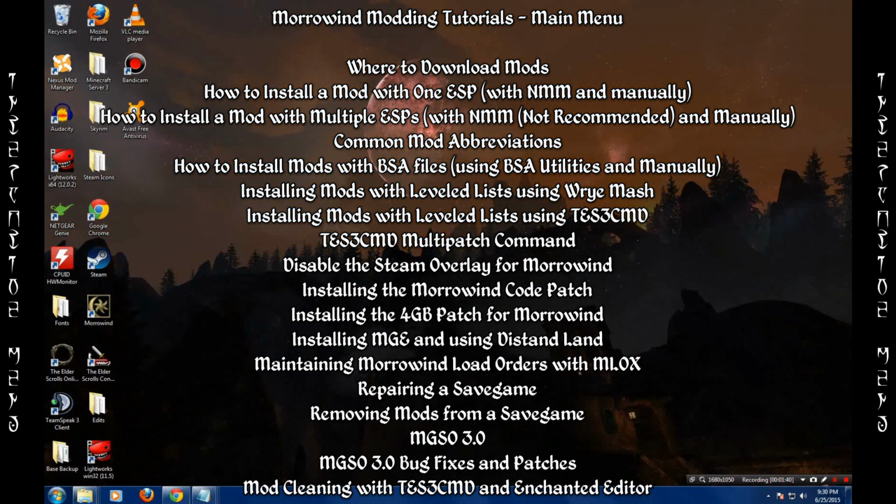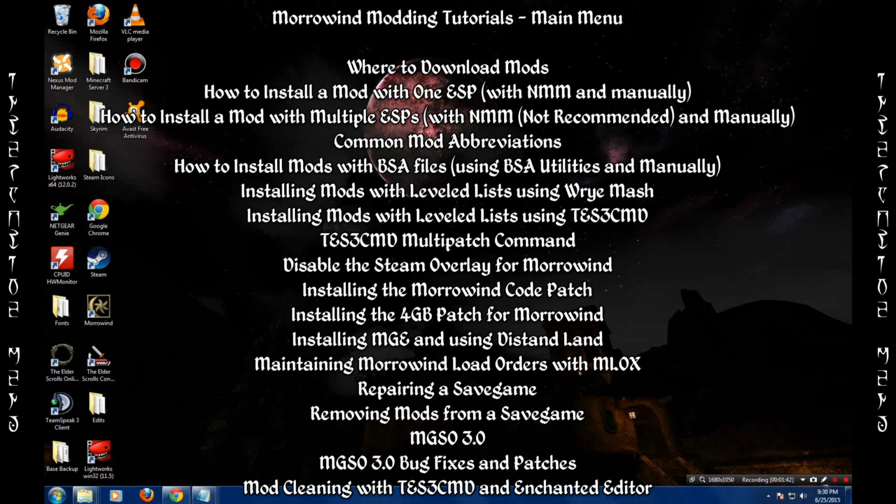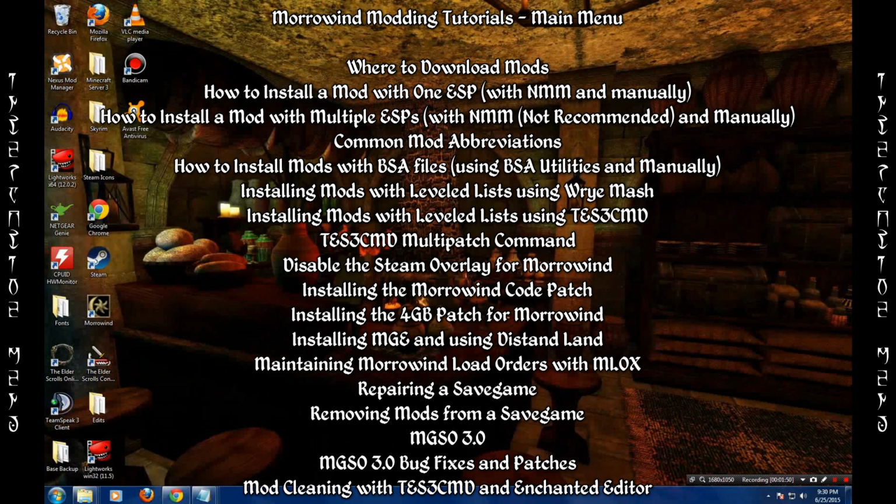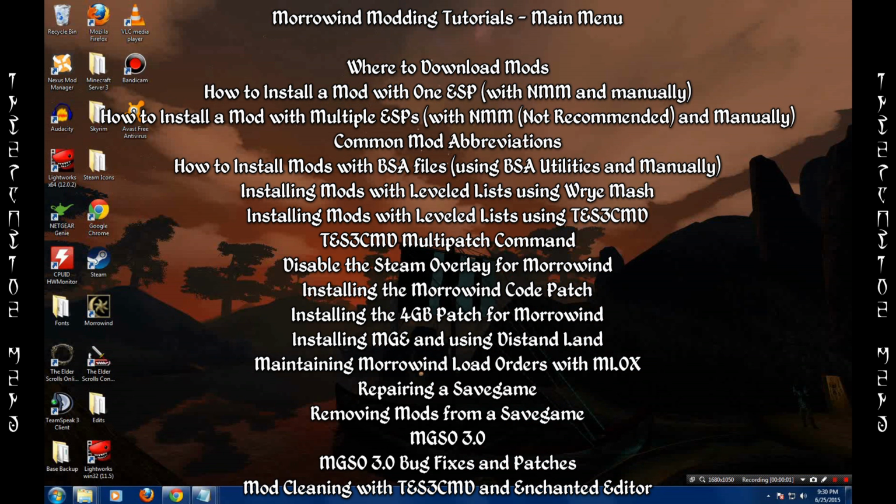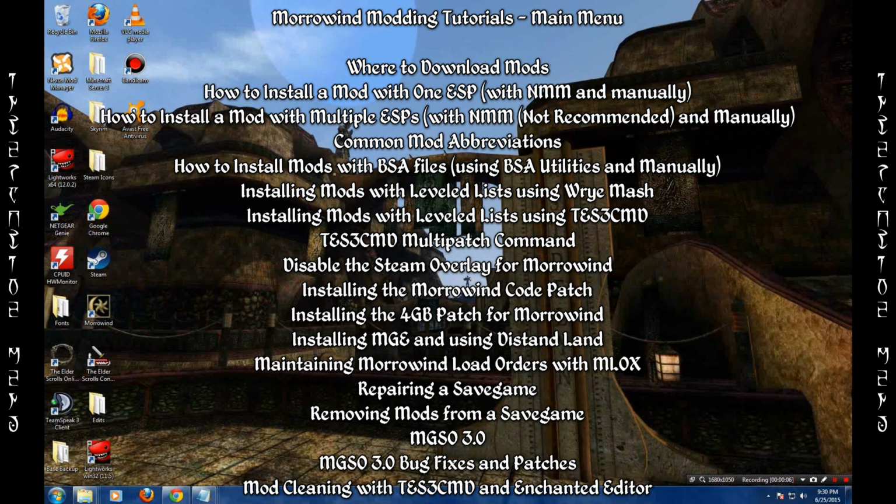And by now you've probably noticed that there's a main menu here, and these options are annotated for navigational convenience. You can just jump to a particular part of the video if you so desire. Like if you already know how to install Morrowind mods, but you need help with repairing your save game, you can just go ahead and jump to that part without having to watch the rest of the video. You'll also notice that there's a menu in the YouTube video description with timestamps to particular parts of this video, and you can use that for navigation as well.